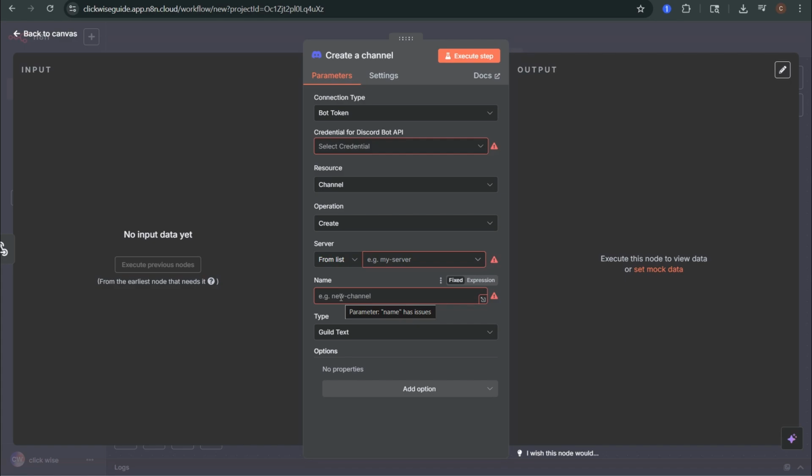Next, under channel name, type in the name of the Discord channel you plan to use. Then under server, you have two options. Either leave it as from list and select your server from the dropdown, or switch it to by URL and paste your Discord server link directly.